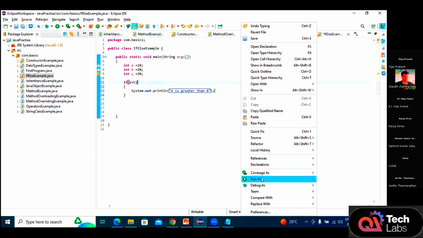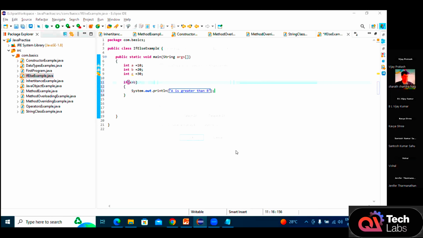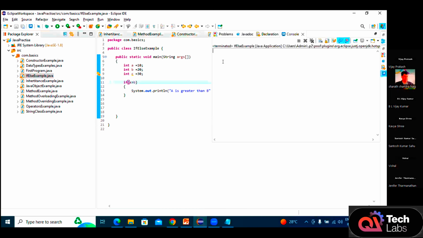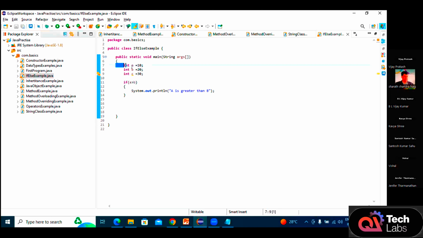So now if I run this program, what happened? In my console nothing is there. Why? Because three things it has declared. It comes to the if statement. It checks whether this condition is true or not. This is not at all true, so why should it come inside this block? It will not come inside this block. It will terminate the program altogether. Okay, this is one if statement.